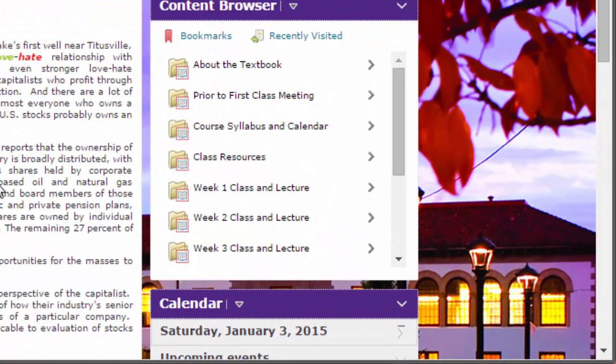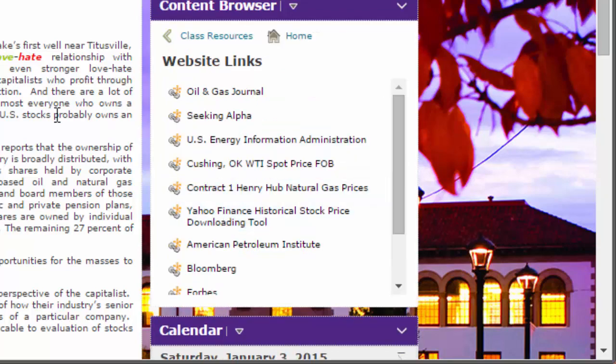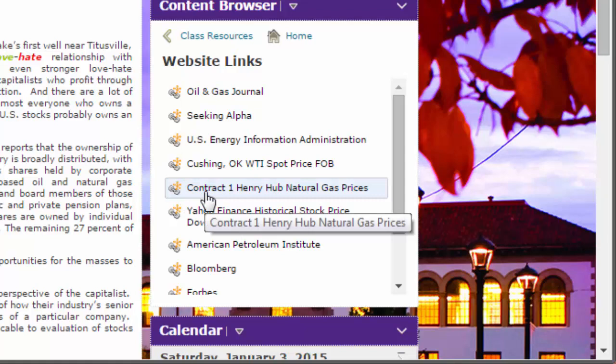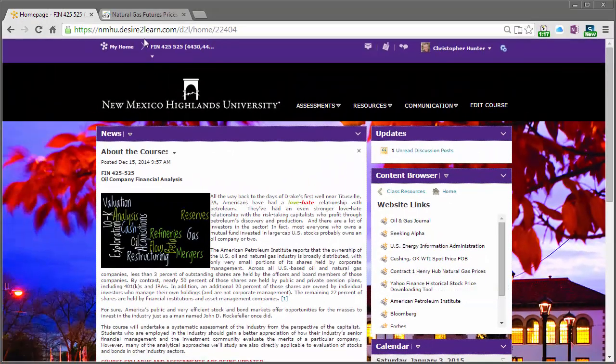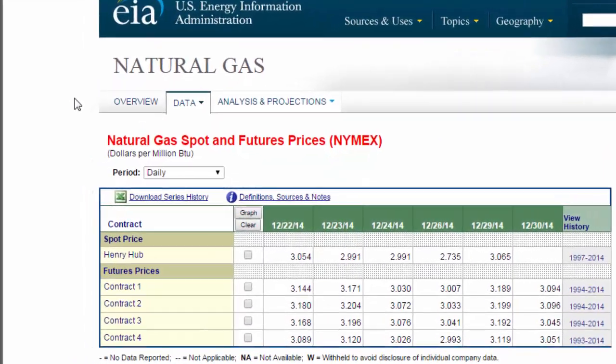So as the assignment says that you printed out on paper, we're going to go to the class resources folder down to website links, and we're specifically looking here at contract 1, Henry Hub natural gas prices. Contract 1 is important to remember. When we click the link, this is the U.S. Energy Information webpage that opens up. We notice that there's lots of information here. It says Henry Hub, Contract 1, and daily.